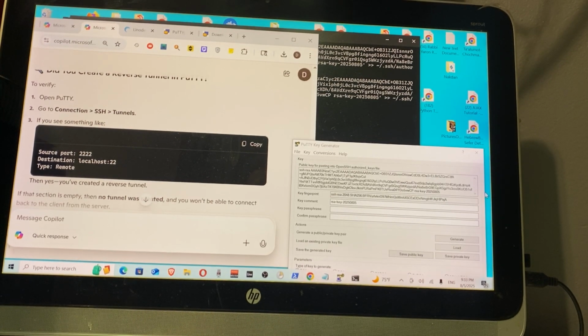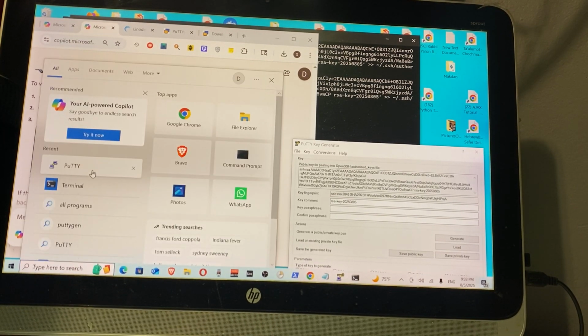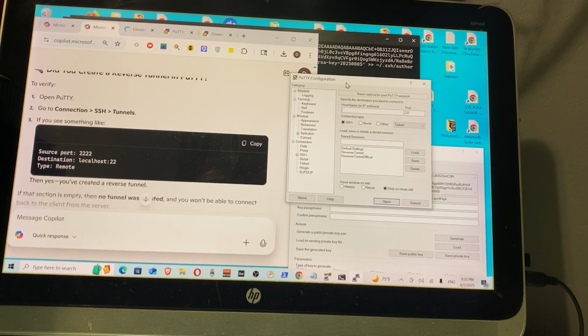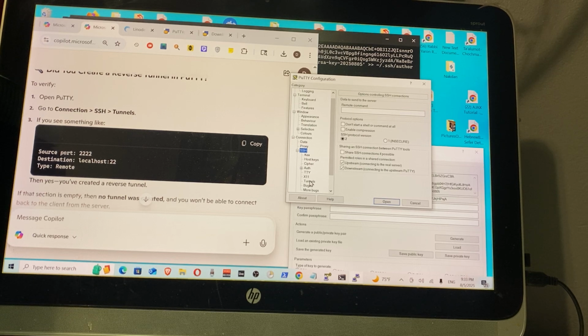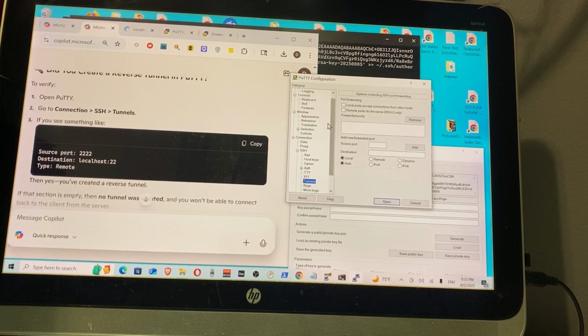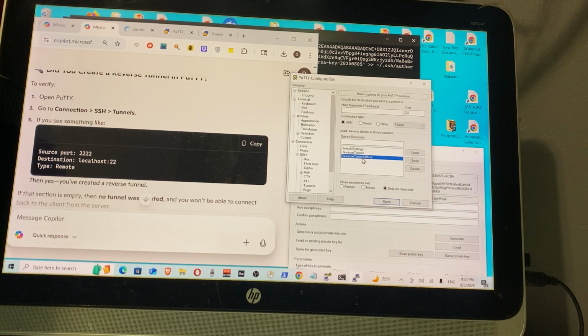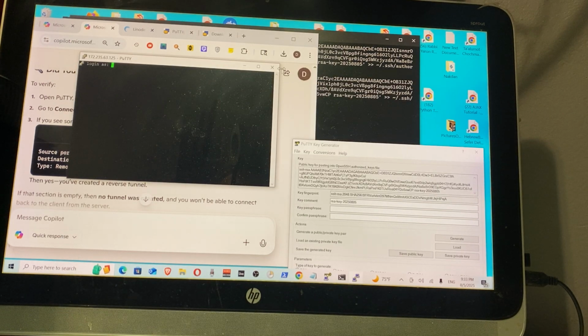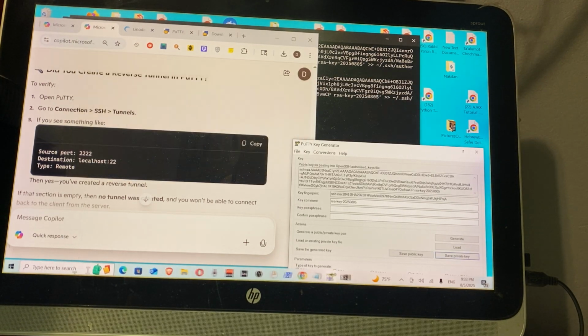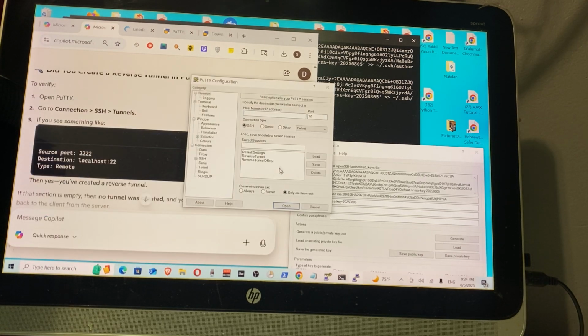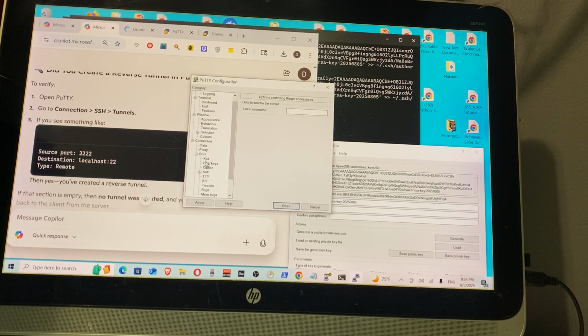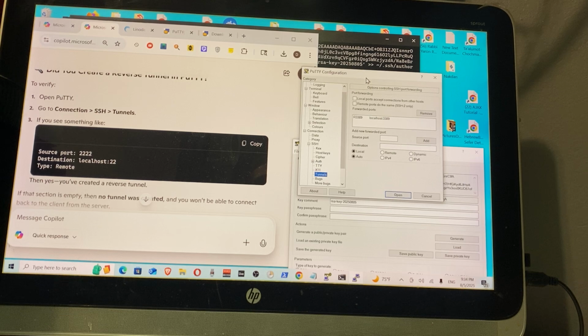Exit. Oops. Okay, PuTTY. Tunnels. We're gonna go to SSH. Tunnels. Hey, what's going on here? Okay, we're gonna go to tunnel official. Ah, shoot. Tunnel. Load. Okay, SSH. Tunnels. All right.